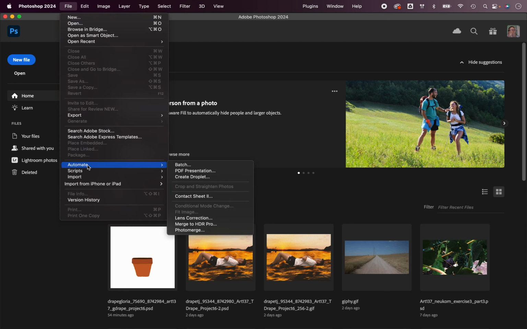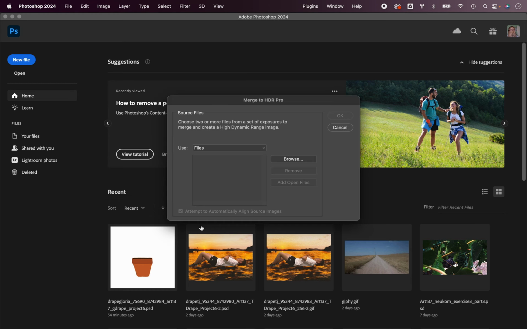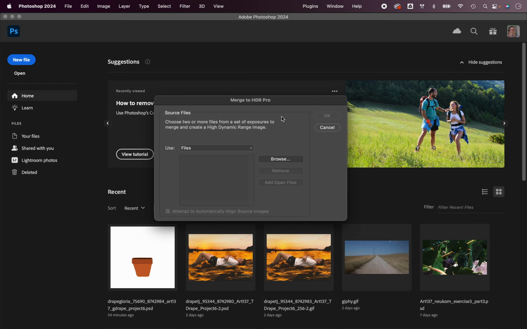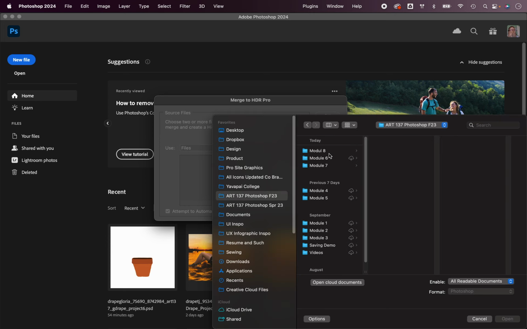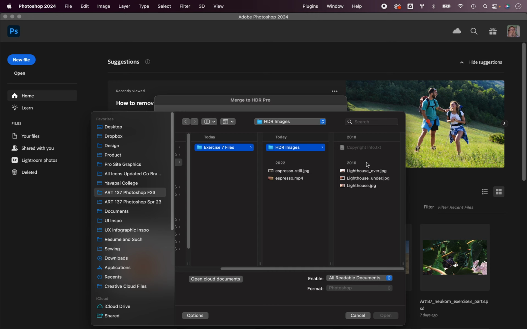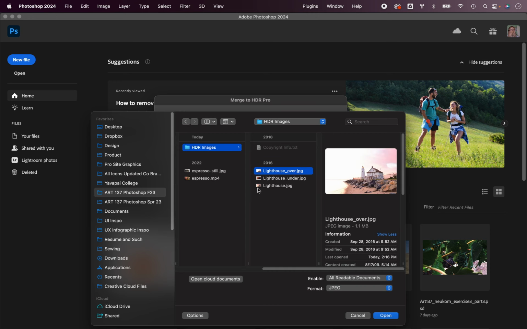Go to File, Automate, and then Merge to HDR Pro. And you'll see this little modal window pop up here that once again says Merge to HDR Pro. And then just make sure that Files is selected here. You'll click Browse. Once again, this is why file organization is so key, not only in this class, but in life. And I know exactly where these 3 files are that I need, so I'm going to that place or I'm browsing for them within Photoshop.